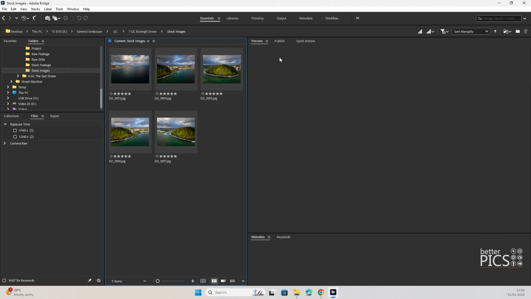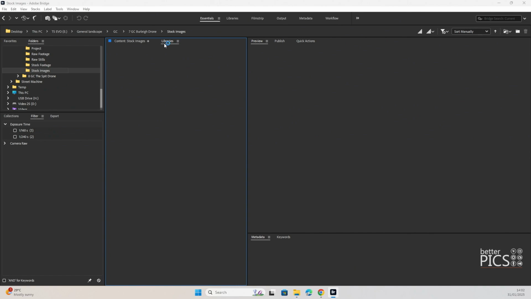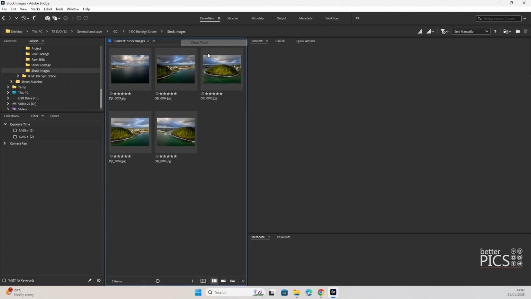Alright, if there's any of these tabs that you don't currently see, just head back up to Window and you can see that there's a whole bunch of options for tabs there. The ones that are ticked are the ones that are currently viewable. If there's any that aren't ticked that you do want to view, all you need to do is click on them and you'll see that tab will appear.